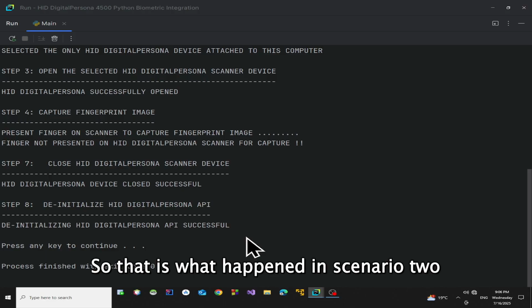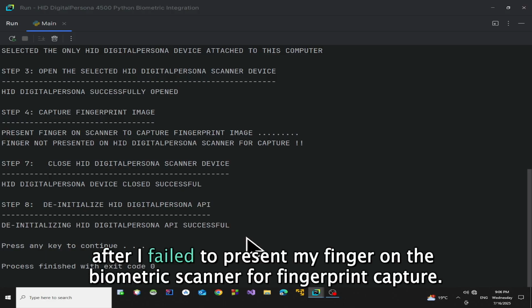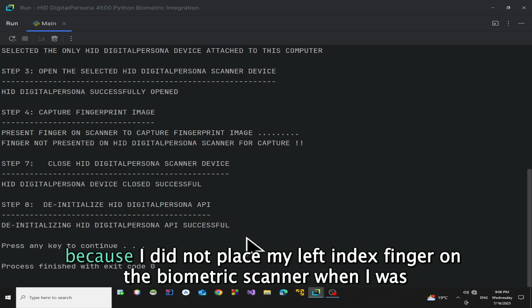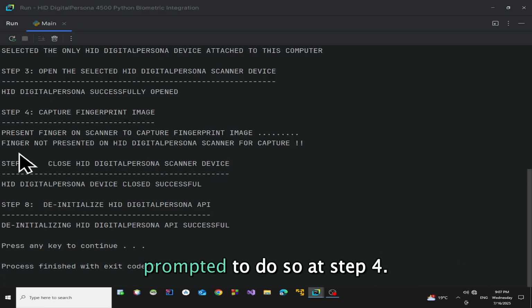So that is what happened in scenario 2 after I failed to present my finger on the biometric scanner for fingerprint capture. So basically fingerprint capture did not happen in scenario 2 because I did not place my left index finger on the biometric scanner when I was prompted to do so at step 4.